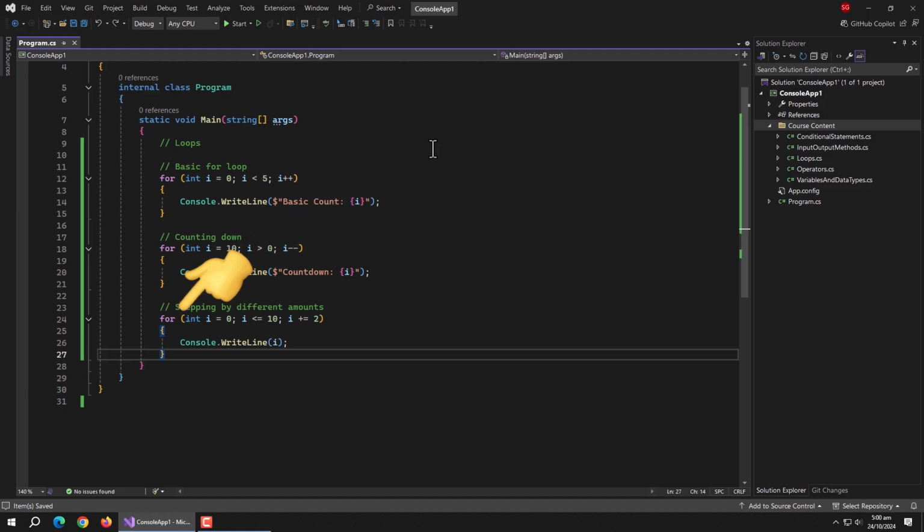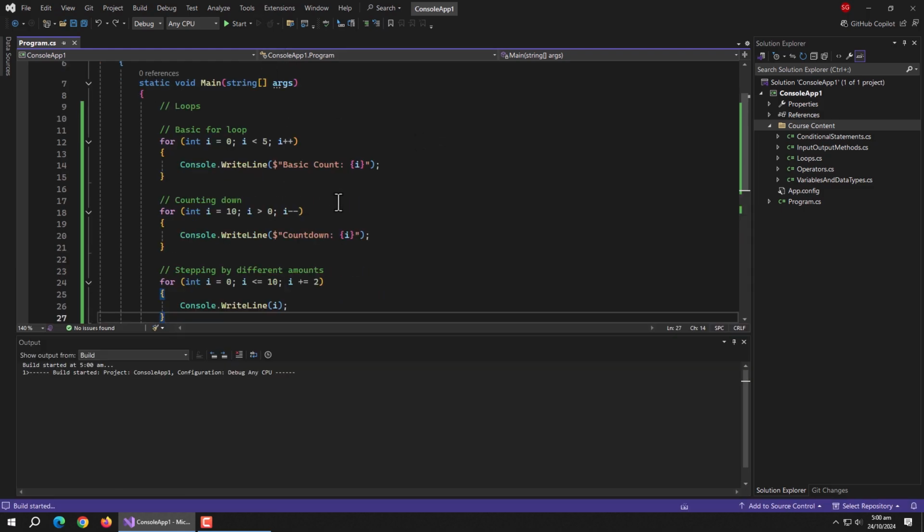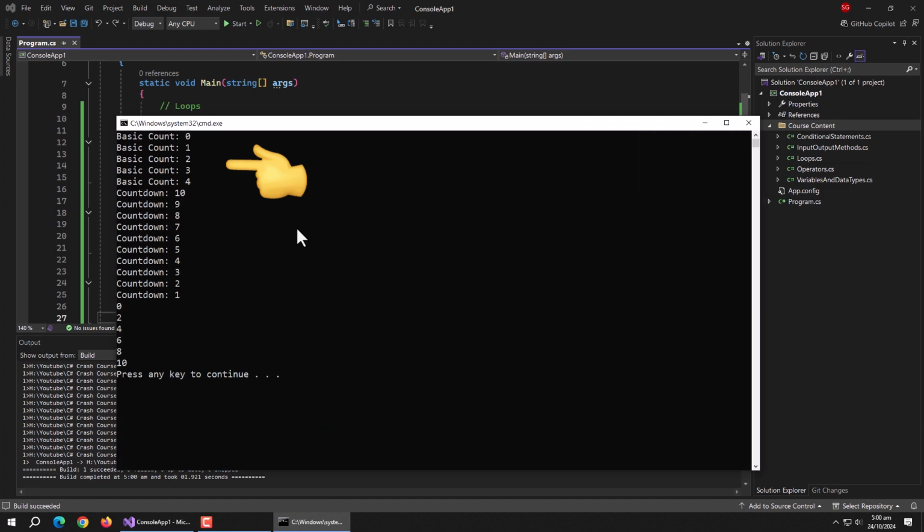I have another for loop which uses different values to increment or decrement. Inside this loop, I created initial value and condition same as before, but in increment section I used addition operator to increment the value by 2. Now, run this program. Basic for loop ran exactly 5 times from 0 to 4. Decrement loop ran 10 times from 10 to 0. And final loop ran 6 times because it has different increment value.